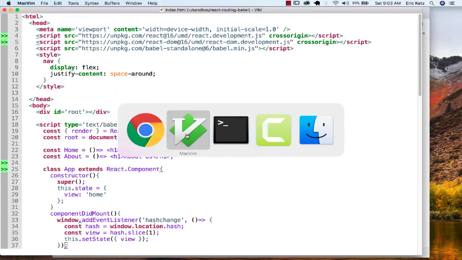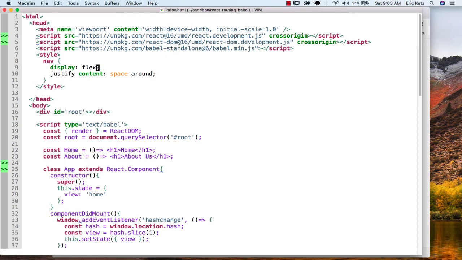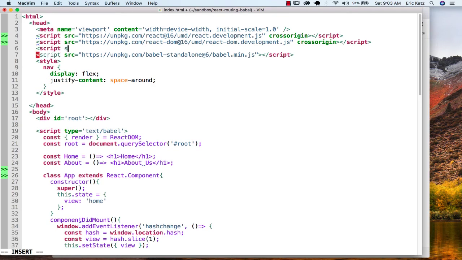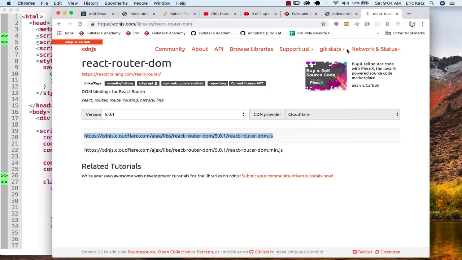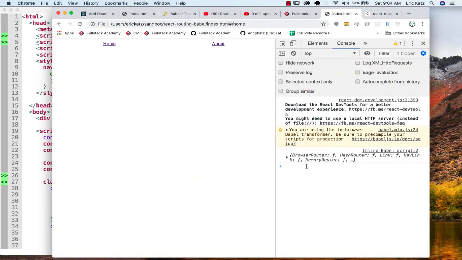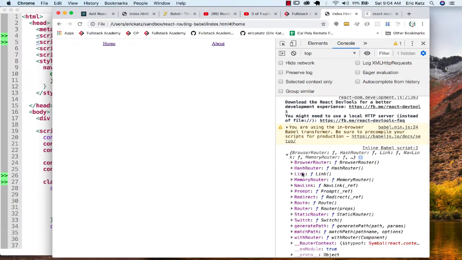And I'm going to build this out using this library. Just to see that I have it here, I'm going to console.log ReactRouterDOM. That's how we can access it. That's a global variable that we're given access to. And if I refresh this, I'll see that I've got a couple of things with this JavaScript library. We're going to use a few of these.